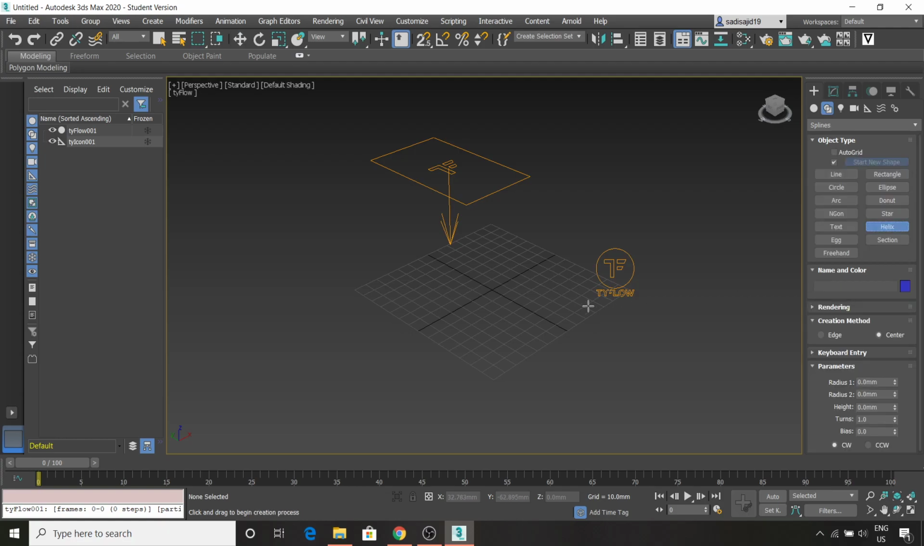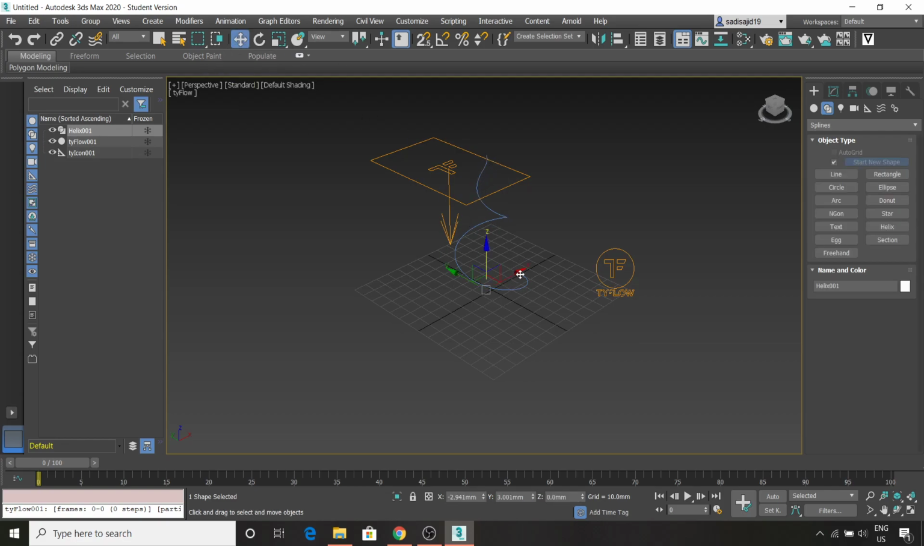So for this instance, let's use a helix and maybe give it a couple of turns. So it has a little bit of a play in the form, and the particles are following an interesting path.